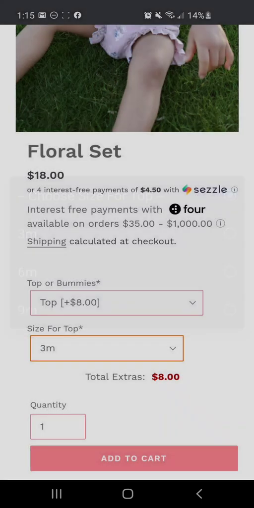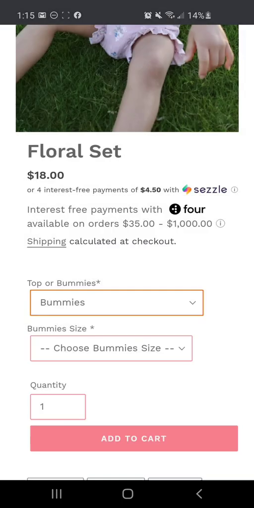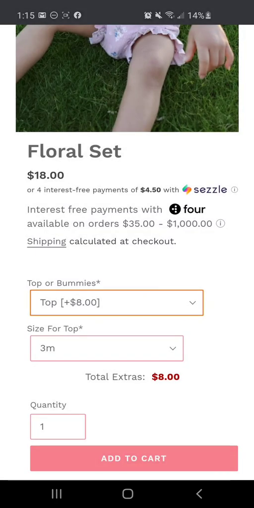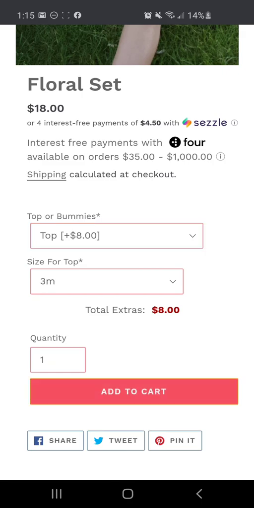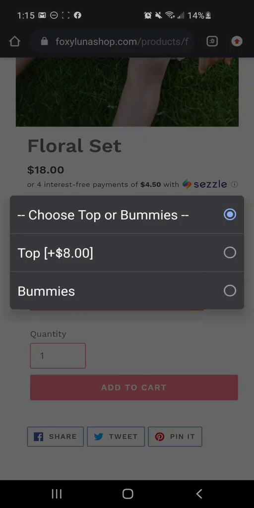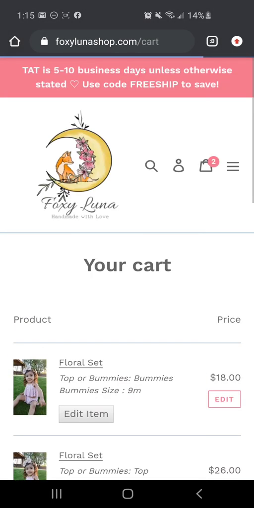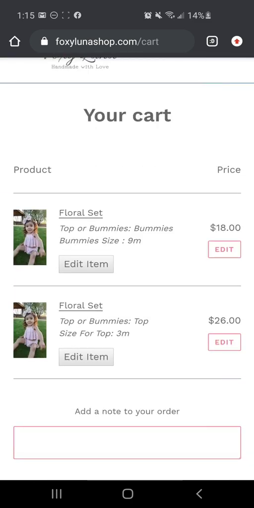And we're going to see the sizes. So see how I set it up. Only the size for the top, if they select top, shows up, and then if they select the bummies, the bummy size shows up. So it's perfect. And now I'm going to add these to the cart so that you can see how the price gets added on, because that's my other favorite part about this app. Excuse me. And let's say they also want the bummies. And see, it's perfect because they see the total price and they don't see the add-on price.